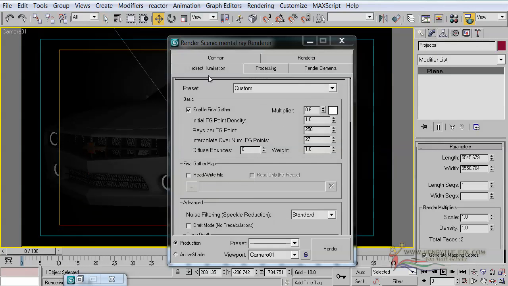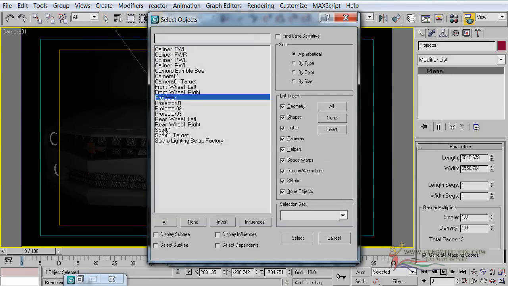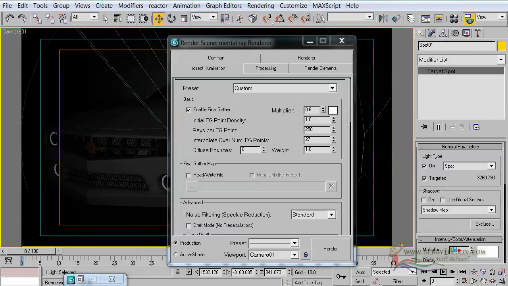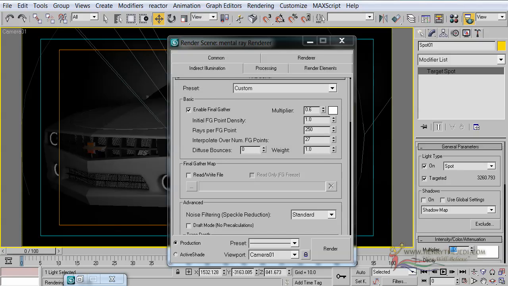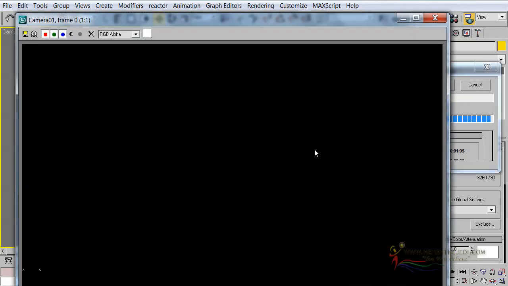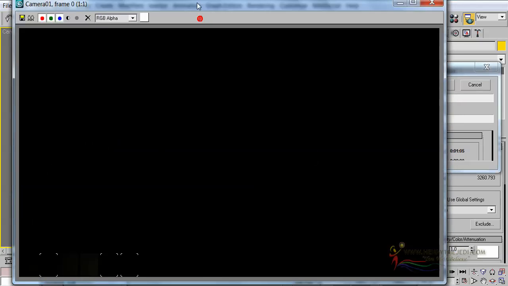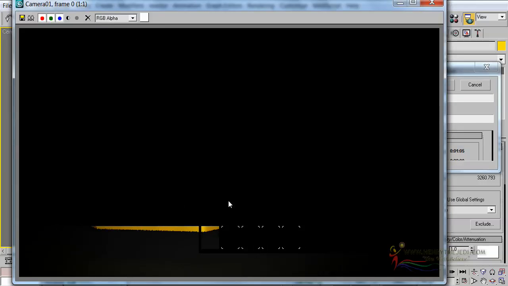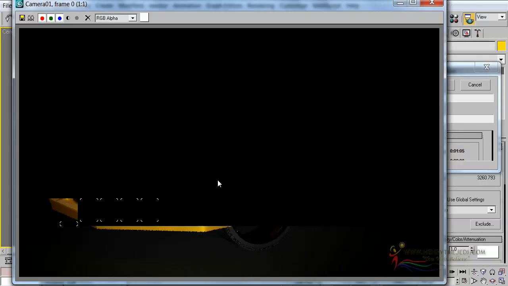So we're going to select our spotlight. Instead of the intensity being 0.5, let's give an intensity of 1, as you can see there, and then hit render again. Okay, let's see now. Yeah, already you can see we're going to have a much nicer looking, brighter scene indeed.